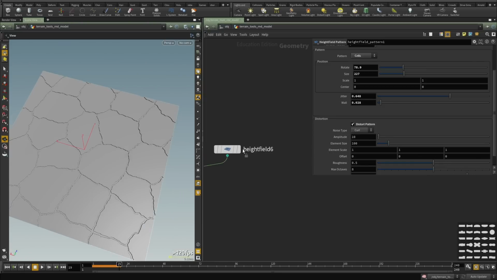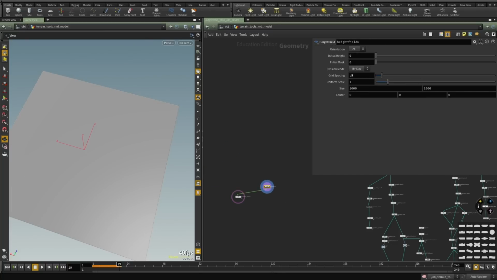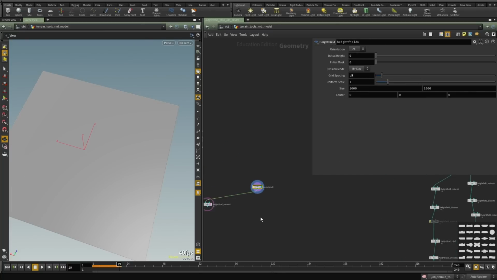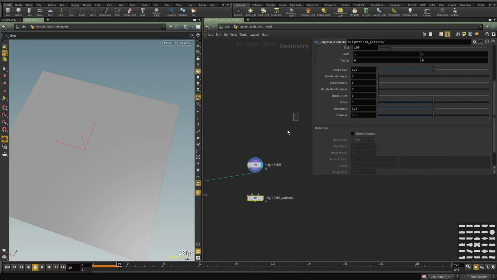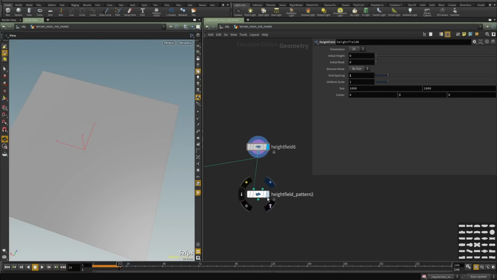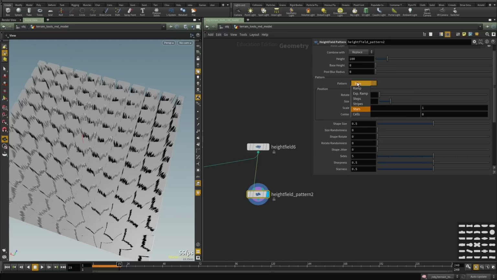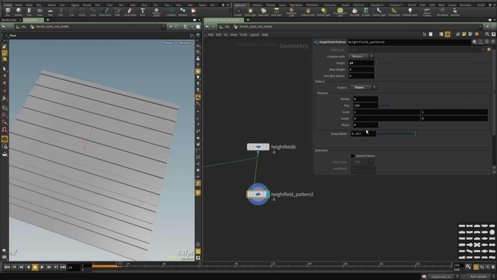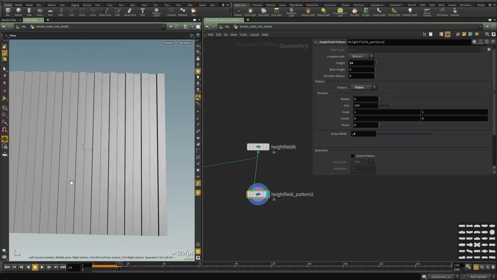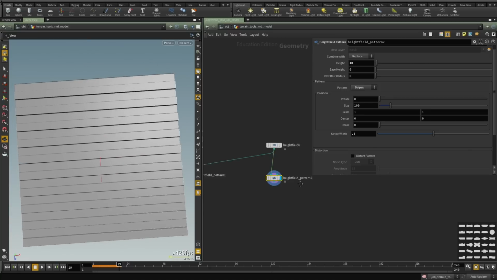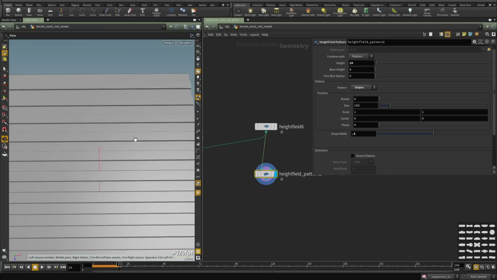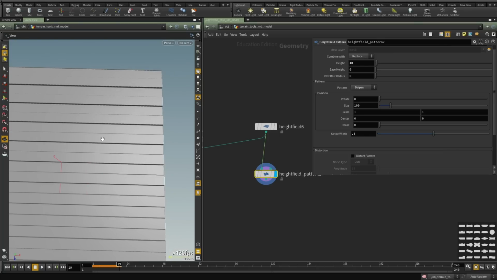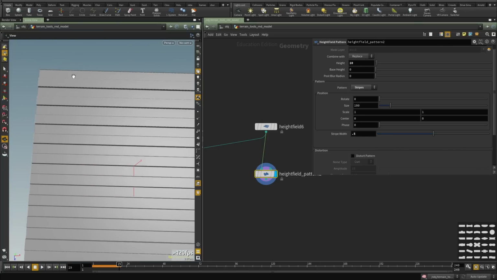Cool. So what I want to do is I want to use the stripe pattern to create the bricks. And I'm going to create the pattern node. Let me change this back to 1. And I'm going to set it to stripes. And I'm going to set the height to 10, and the stripes width to 0.5. And now we have these details.